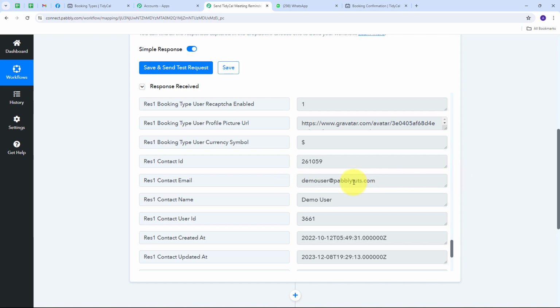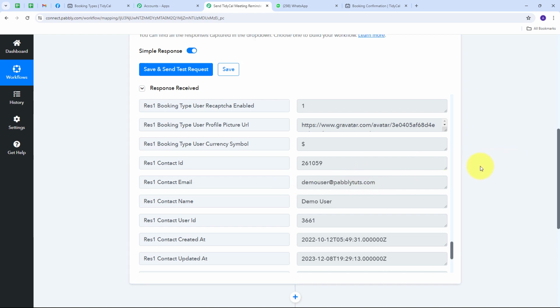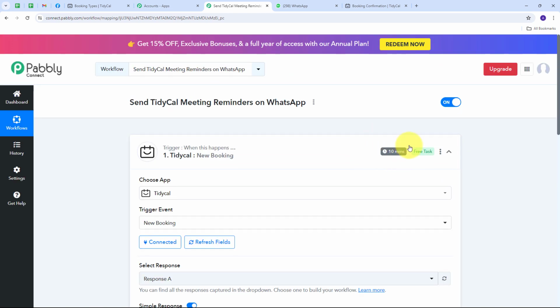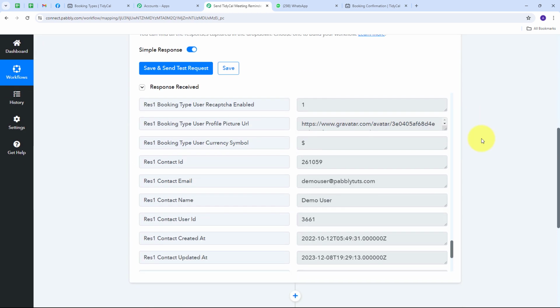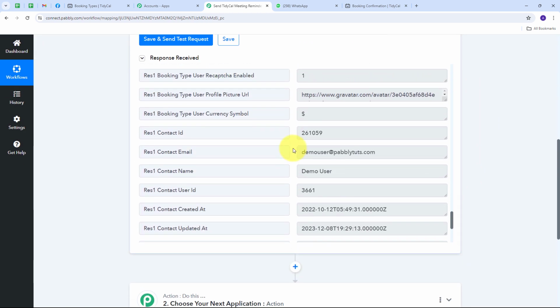But if you don't receive the response instantly, then you don't have to worry, because this is a polling based response, and it is going to take around 10 minutes to send the response automatically to Pabbly Connect. 10 minutes is the polling time of TidyCal. So as we receive new bookings in TidyCal, TidyCal is automatically going to process all those booking details and send them within the 10 minutes. So here I have received my response, and in this response I have all the details of my meeting.